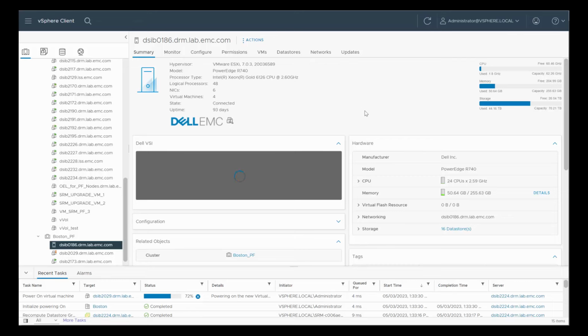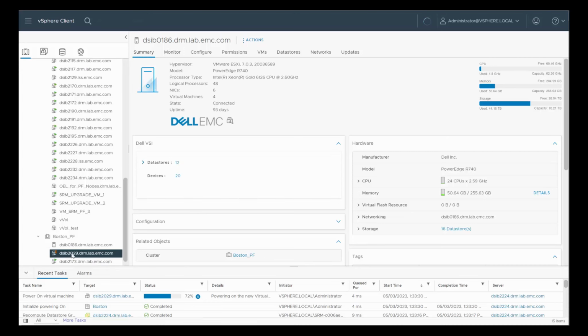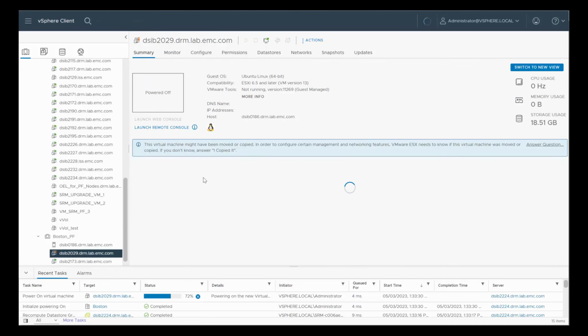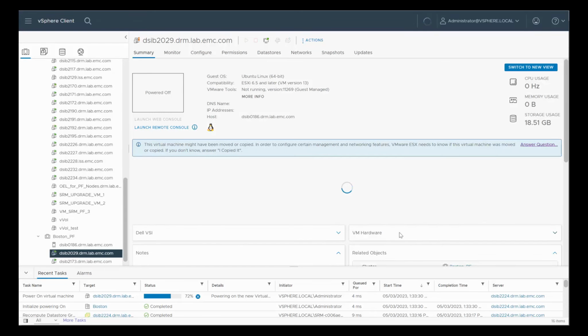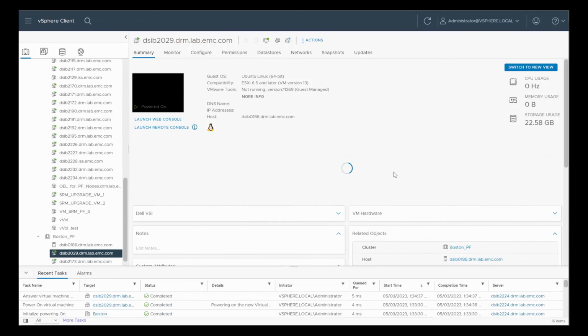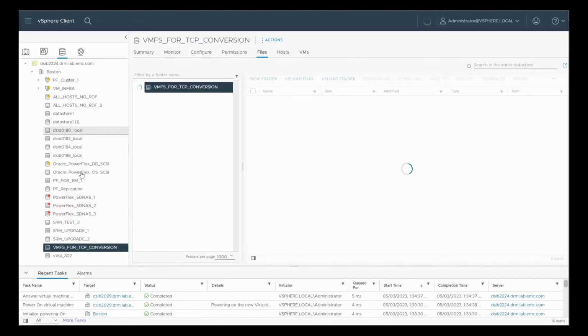And what I'm looking for here is whether we're going to get a bit of a hang here as it waits. So I click on my virtual machine here, and what I get is this little message saying that it looks like you've either moved or copied this virtual machine. You've got to tell me how to deal with it before I bring it up. So we click answer question, and we want to say we copied it. We don't want to move it, we want to copy it. As soon as we tell it we copied it, it will finish the power on, and we're good. So we got one down here. Let's go look at the other two virtual machines.